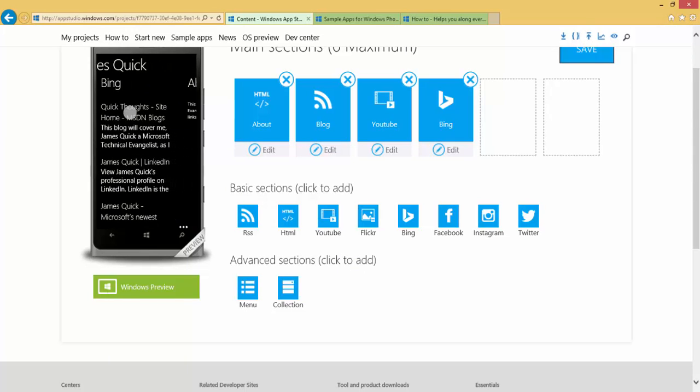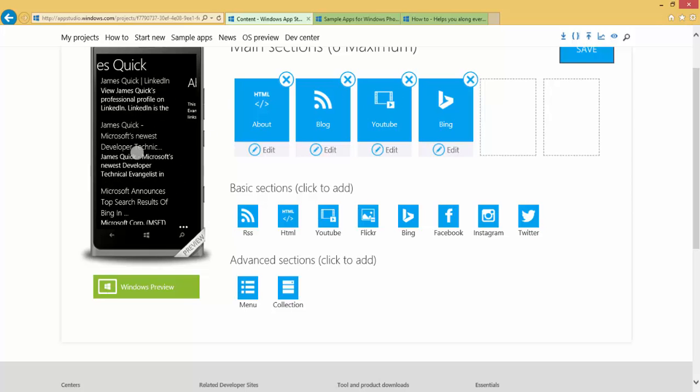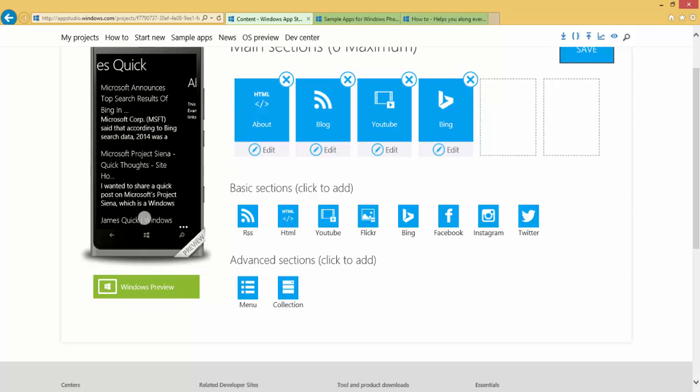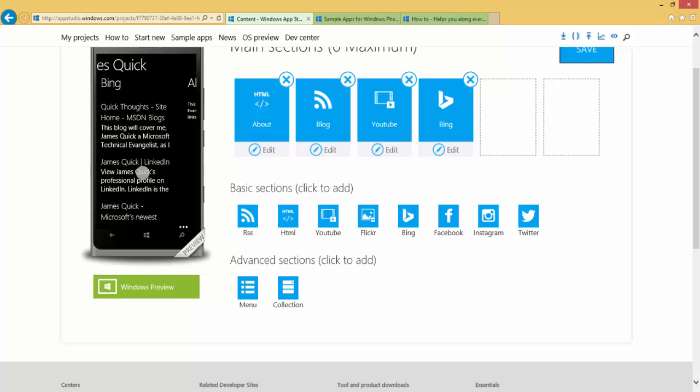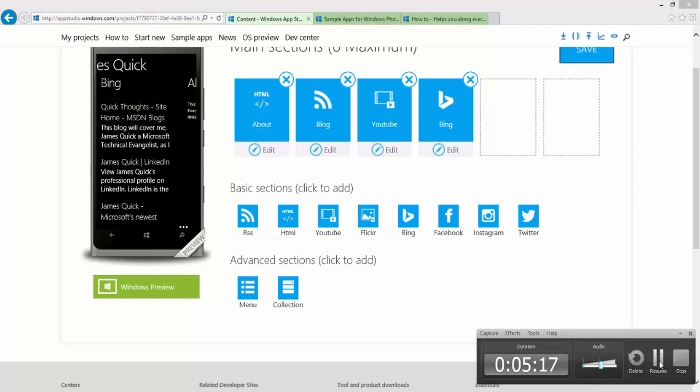Here, the first one actually is my blog, so that's one of the things I've already referenced. I've got LinkedIn, a couple other things. But again, pretty straightforward. These are just links to these different websites that Bing has returned, but pretty useful.